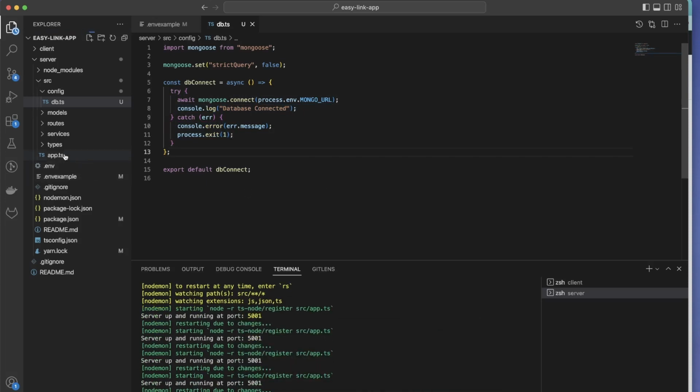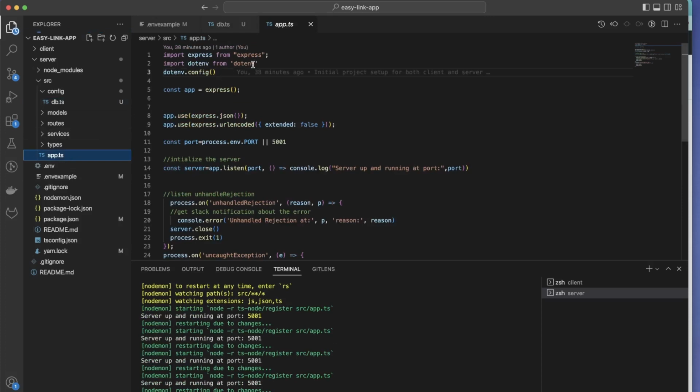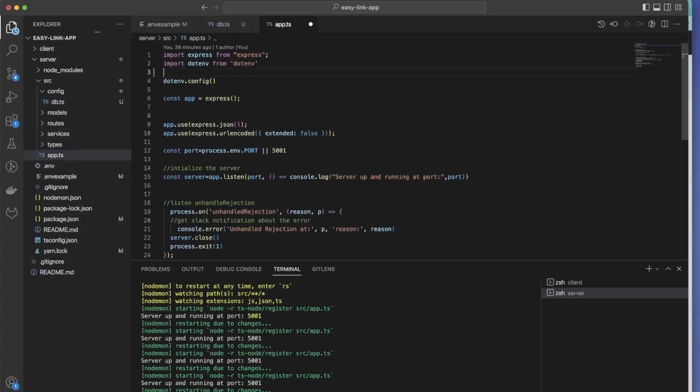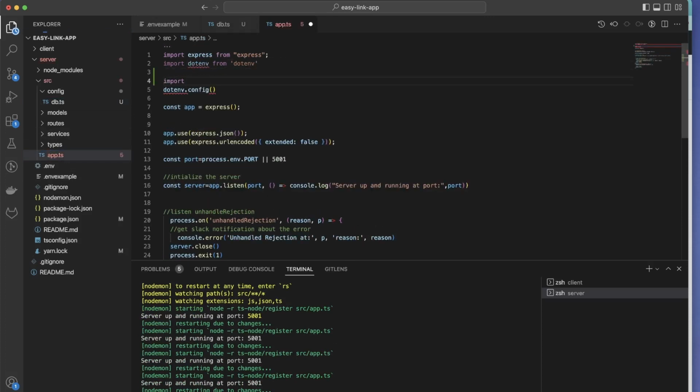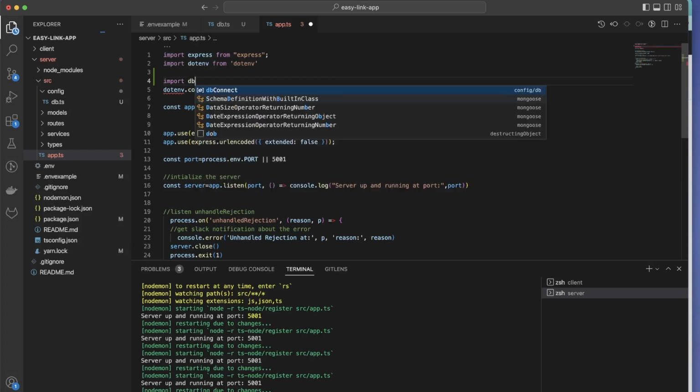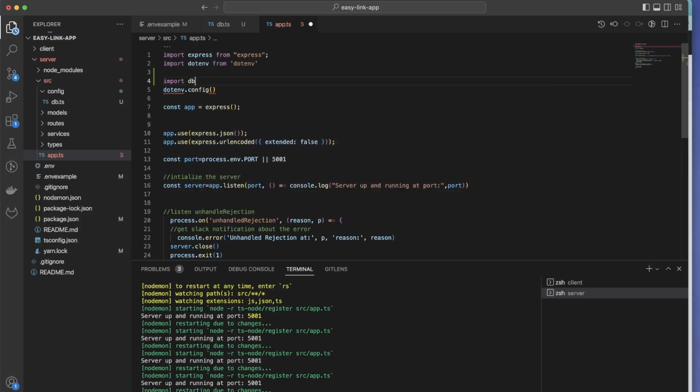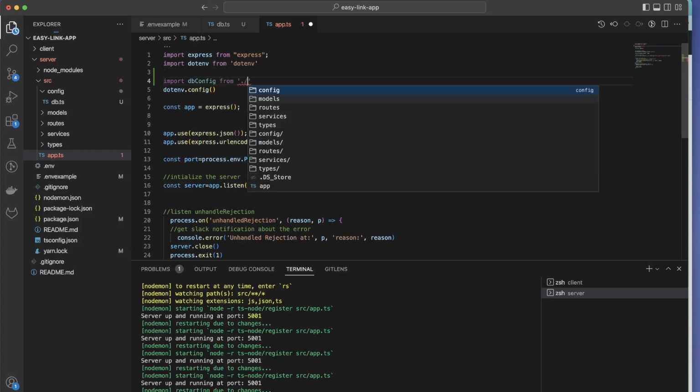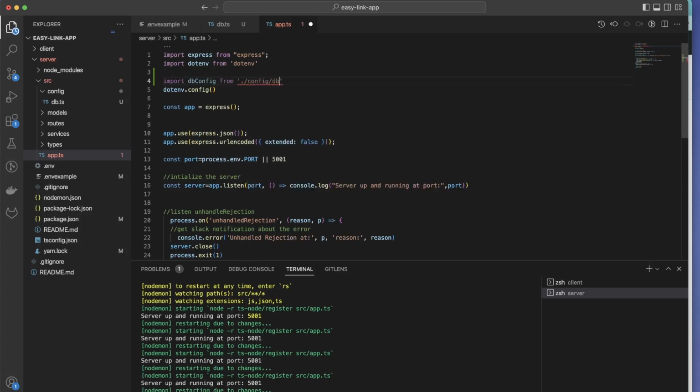Okay, so now let's go to our application here, and then we can import dbConfig from the config file, and then db.